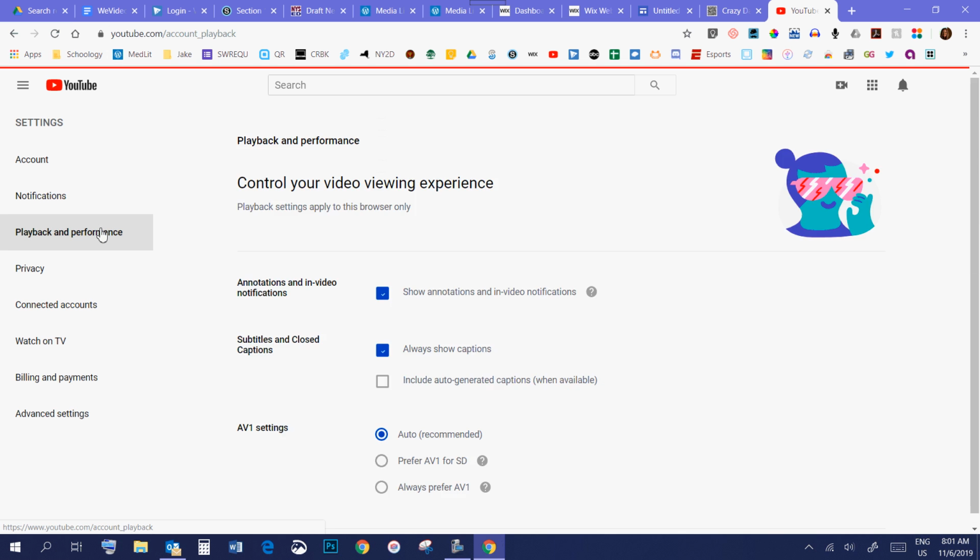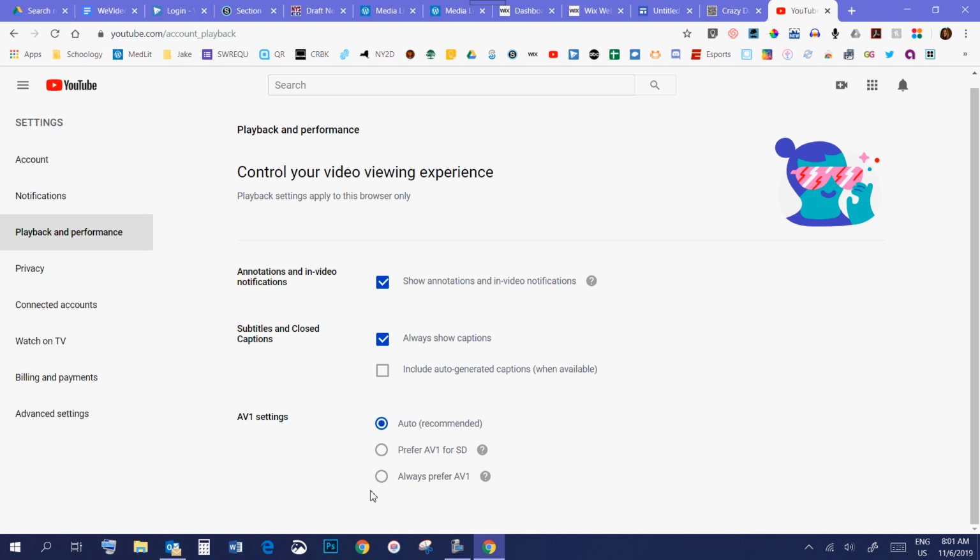Under the playback and performance section, this is where you can show the annotations, for instance, the text descriptions of your video. I usually leave this on, always show captions. This makes all of my videos ADA compliant, and in the video it gives the CC at the bottom. So if someone does need the closed captions, they can just click on it. I also just leave this as auto.